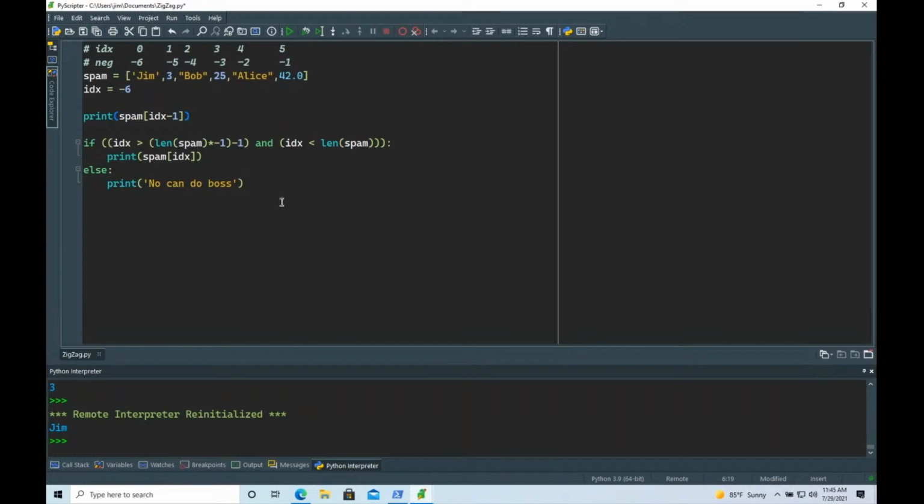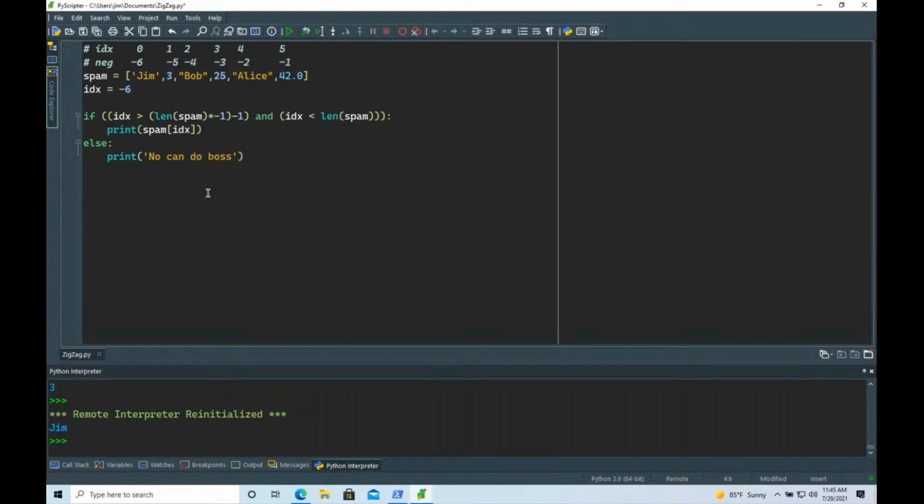So index -1. Okay, that would reduce index by 1. So if index was -6, it would make it into -7, which would be out of bounds.